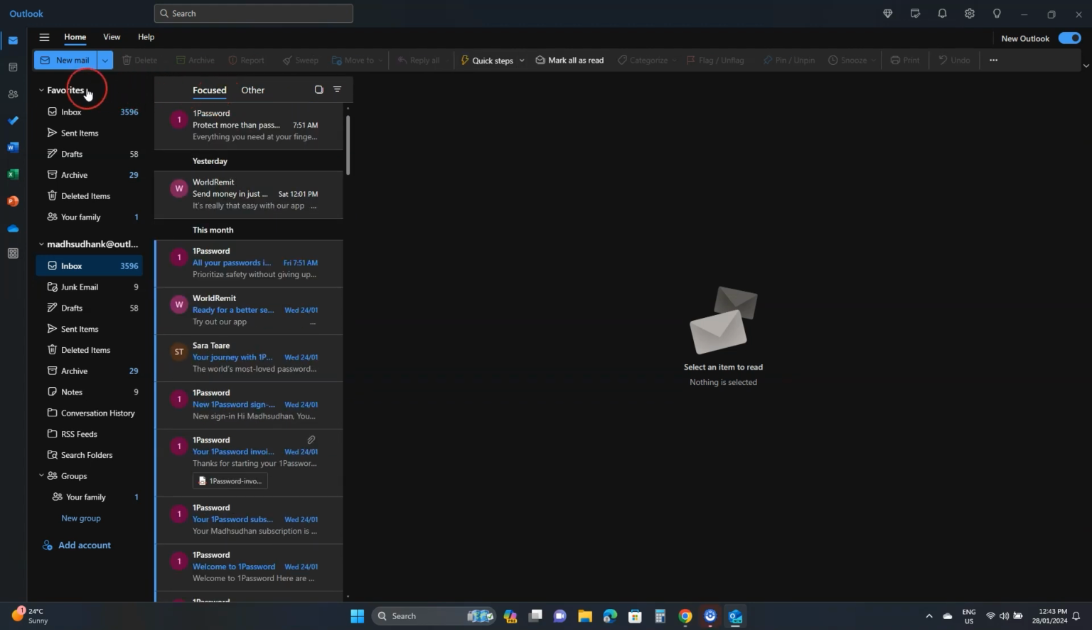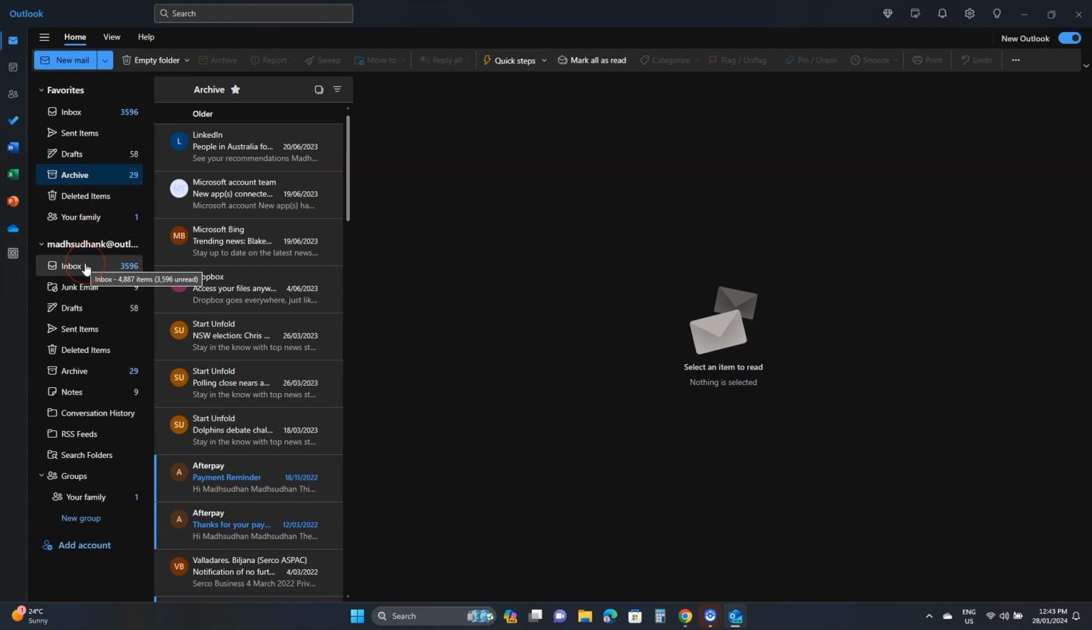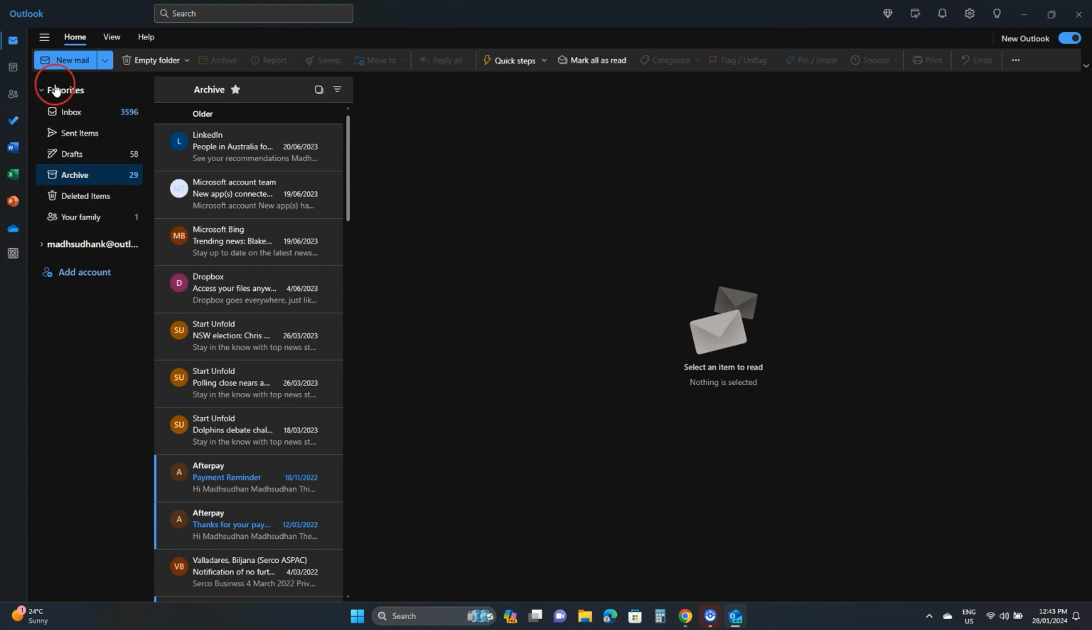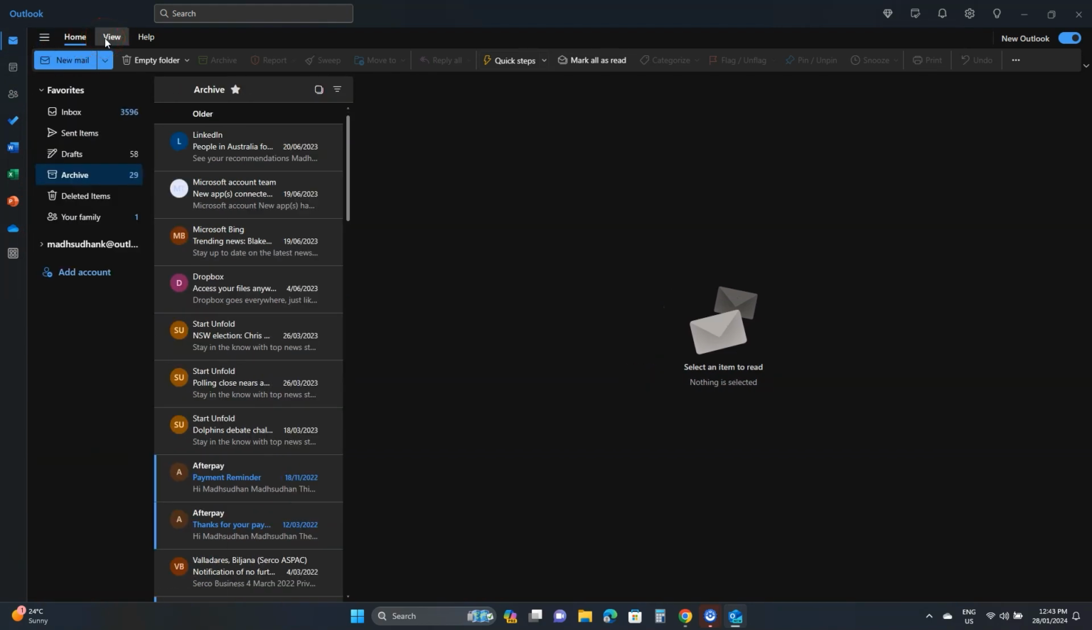On the right are folders. The top shows the inbox, sent items, and drafts from all your emails. Down the bottom, you'll find the same folders for each email. To hide this row, click this menu button. Next to this, you'll see Home, which contains those options. Click View to see some interface settings. On the left are other Microsoft apps. Except for the top two icons, all are shortcuts that open external apps or web pages.